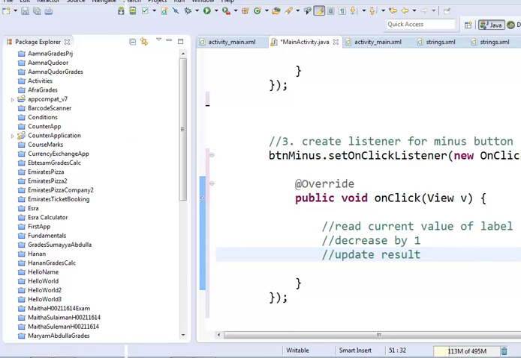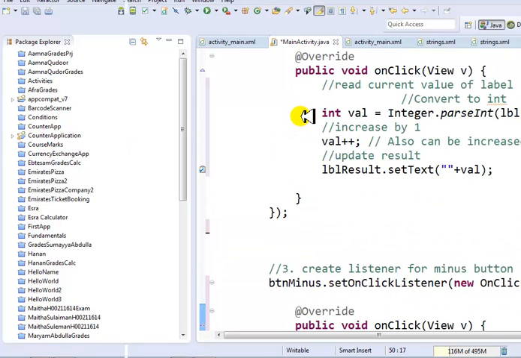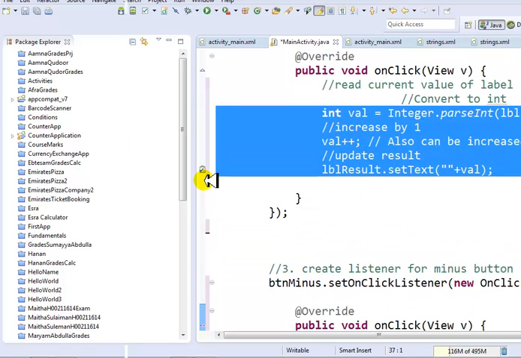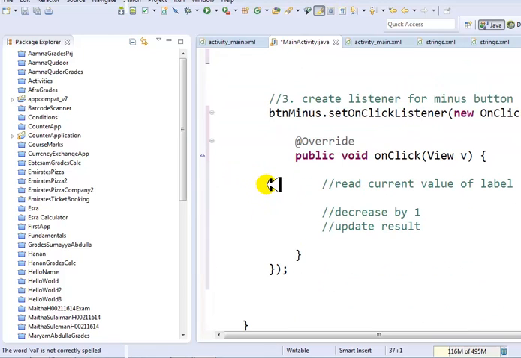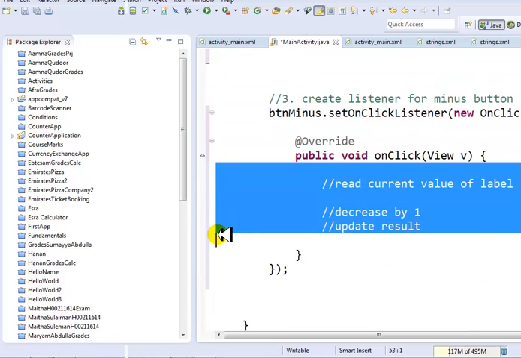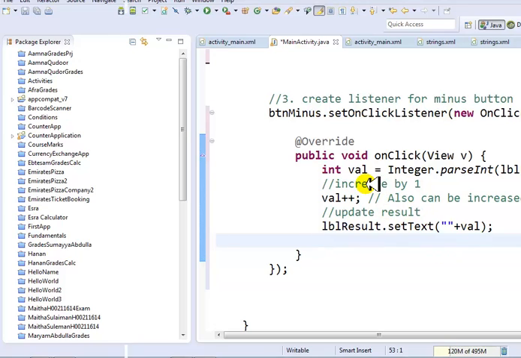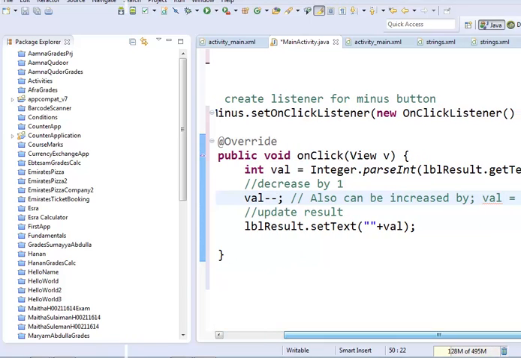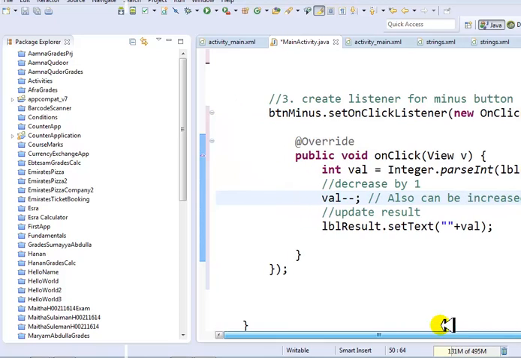So read the current value. The current value is read like this, so you can copy this code and paste it here. Instead of increasing, you have to decrease by 1. And instead of plus plus, the only difference is minus minus. It can also be done as val is equal to val minus 1. Just decrease the value by 1 and update the result. That's all.